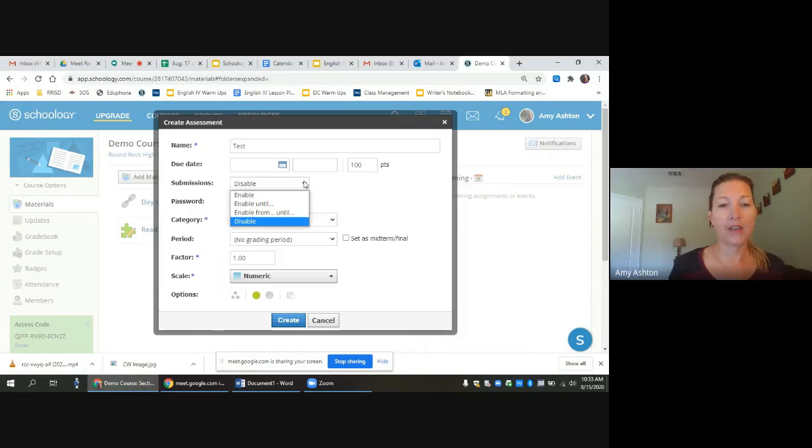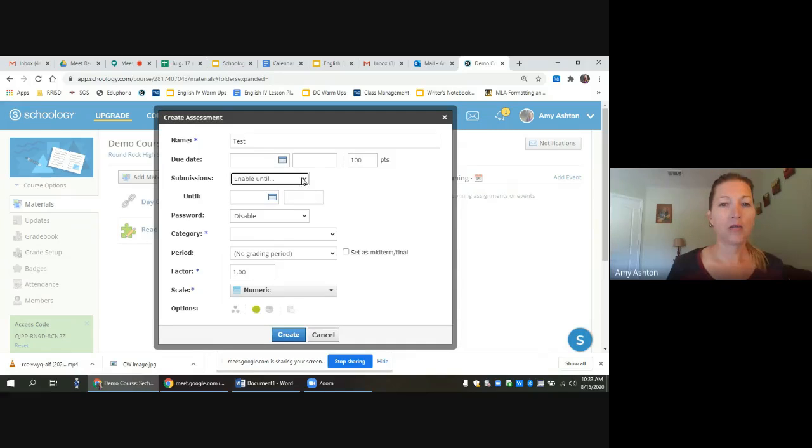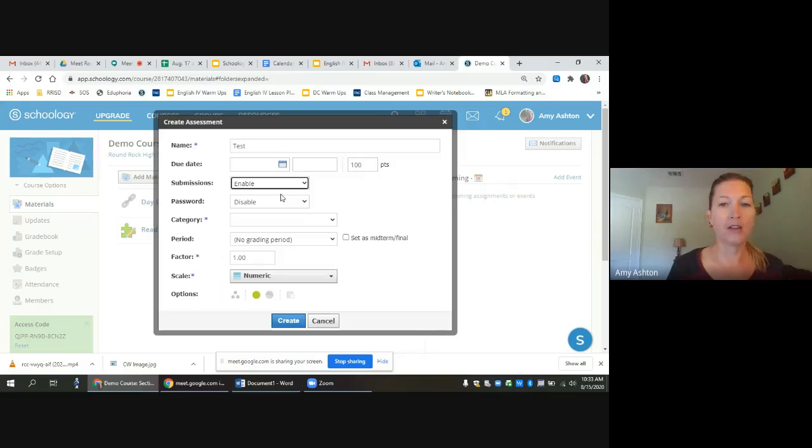Submissions means can they actually take the test? So if you haven't set it to enable, then students will not be able to take the test. You can enable it during certain time frames by clicking enable until, or you can just enable it in general and then leave it open until all students have finished it, or till the end of time if you wish, or until you choose to actually go ahead and disable it.